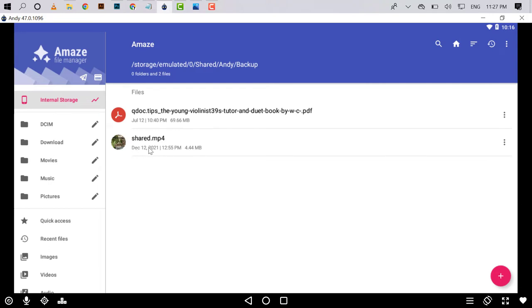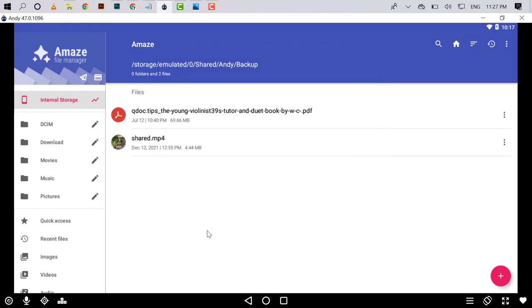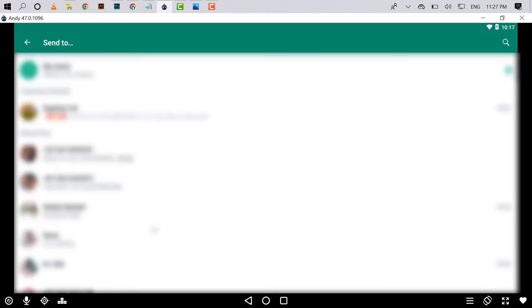You can send it anywhere like WhatsApp, Facebook and etc. Click on three dots and click on share. Click on WhatsApp and from here send it to anyone.